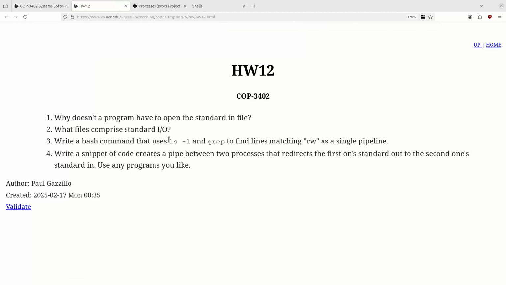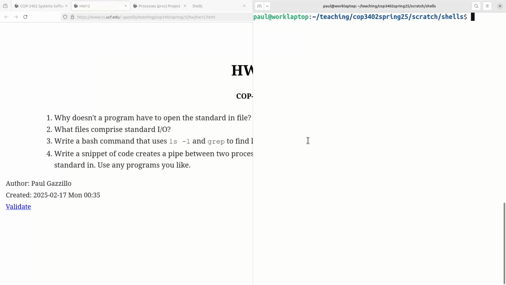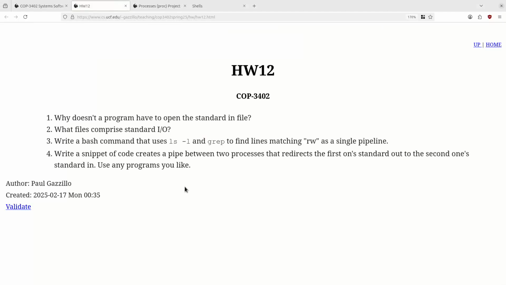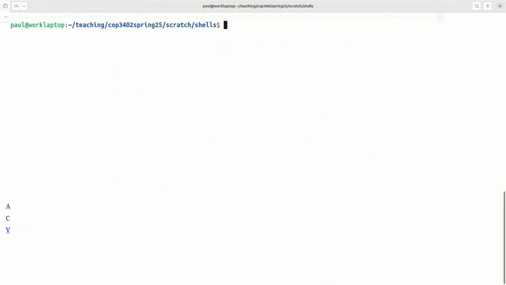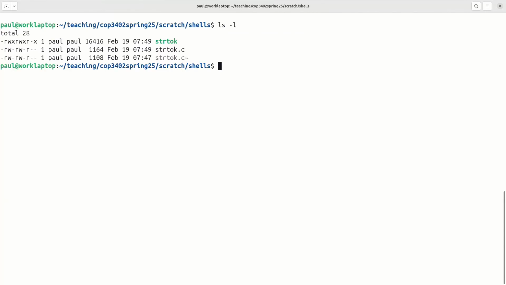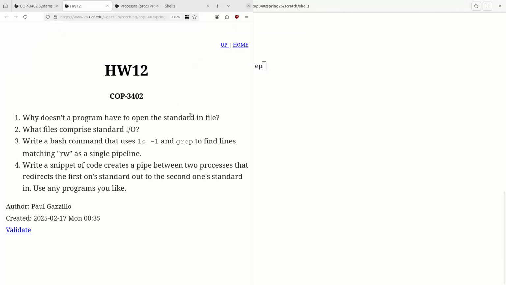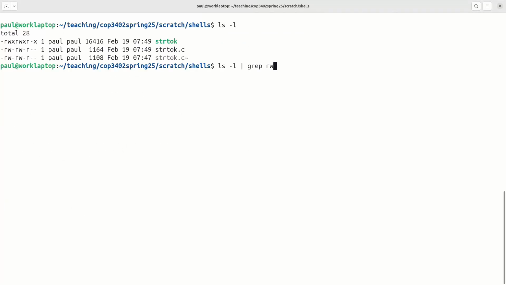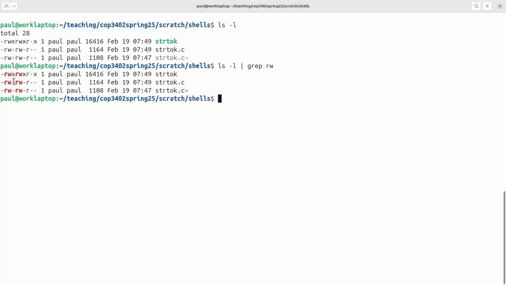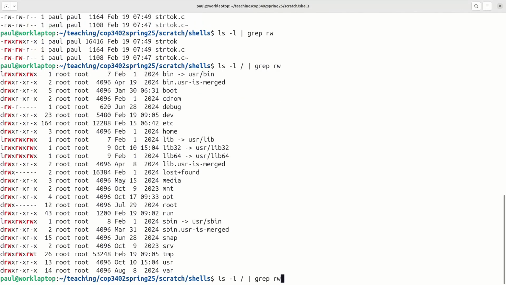Write a bash command that uses ls -l and grep to find lines matching RW. So this is just using the pipe with the command line. ls -l gives you a listing of files with additional metadata about the files. This is the permissions. So this is where this 0644 is represented. And then we just pipe it to grep. And what do we give to grep? Because we want to match the string RW, we just give RW to grep. And it'll filter out all the ones that have RW. So this is a less interesting example because all of them are in there. Is anything not writable?